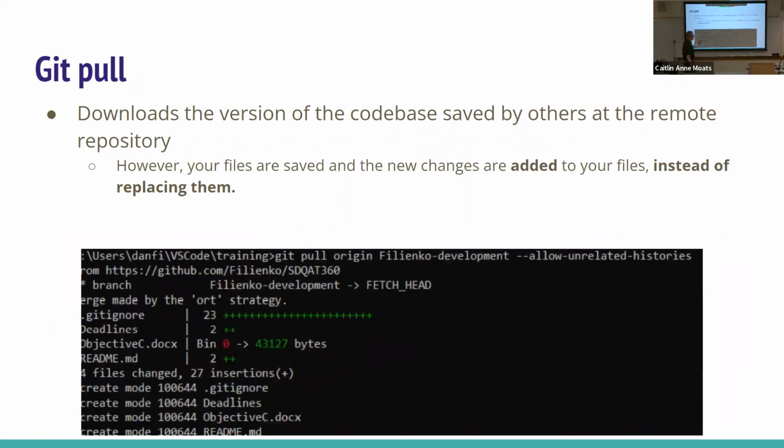And so it pulls the other direction. From GitHub, there are some changes that were made. I want to grab those changes.